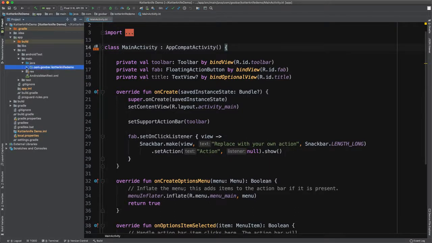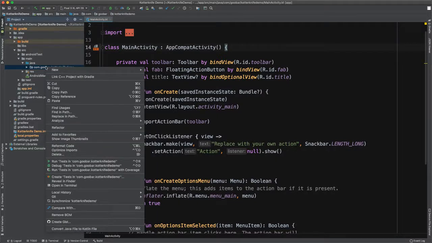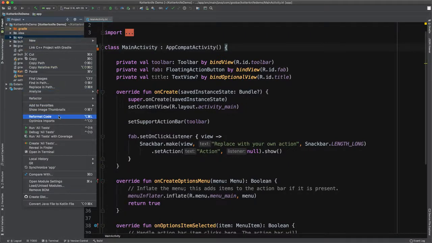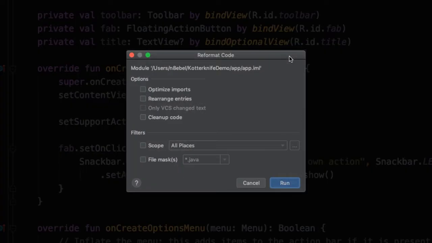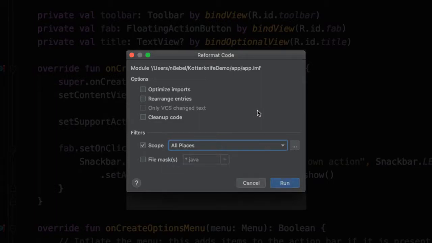However, we could also do this at a per package or even per module level. So I could right-click on this package, or I could even go up to my app module, right-click, and once again, select Reformat Code. When doing it from the module level, again, it gives me options like Optimize Imports or Cleaning Up Code, but then it also allows me to update the scope. And I can come down here and choose different scopes, such as only project files, only project source files, only test files, or just everything within this scope or within this module.